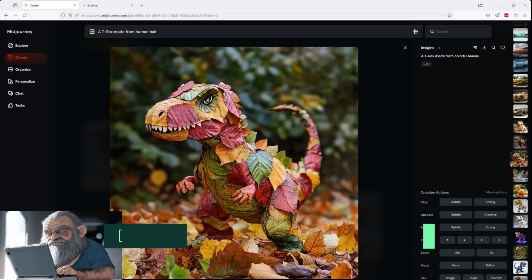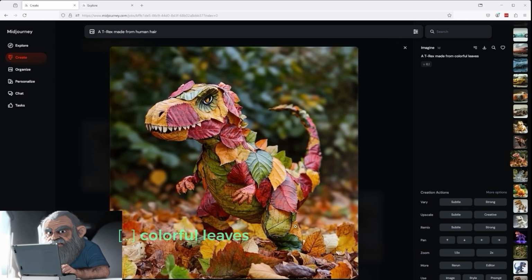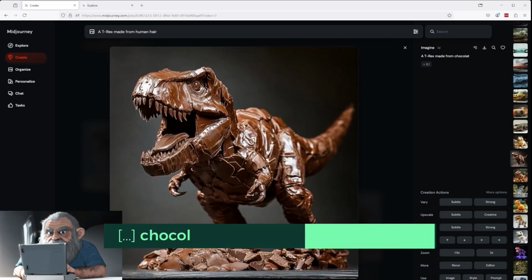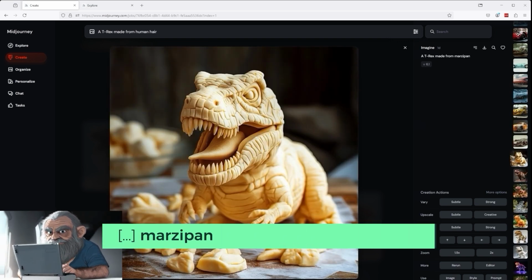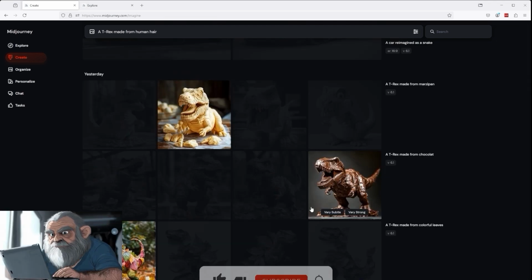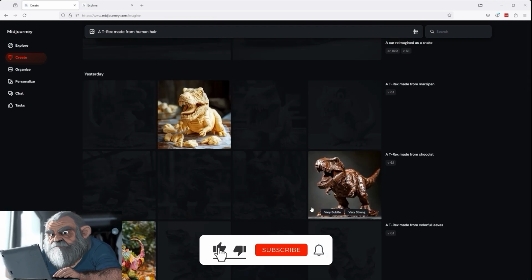A T-Rex made from colorful leaves. A T-Rex made from chocolate. And a T-Rex made from marzipan. I hope it was a bit of fun. That's it for this tutorial. I hope you enjoyed it.